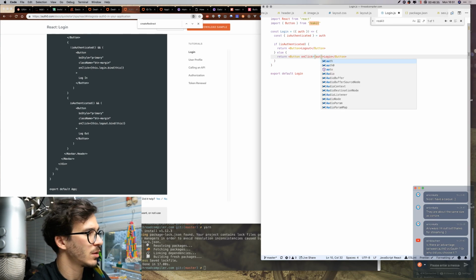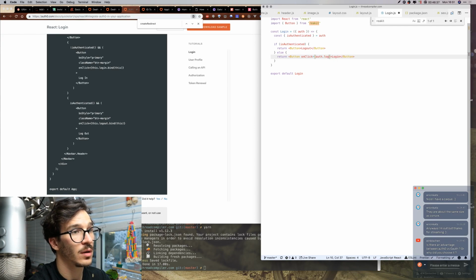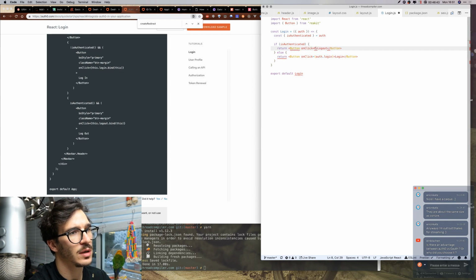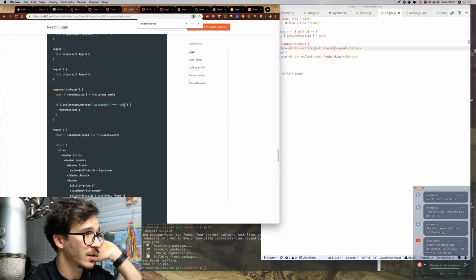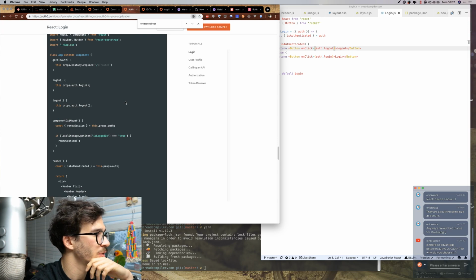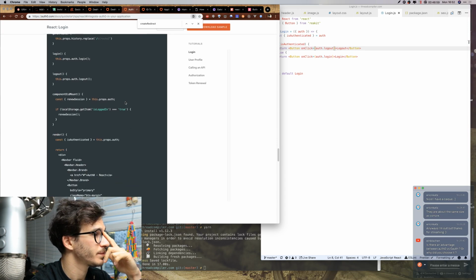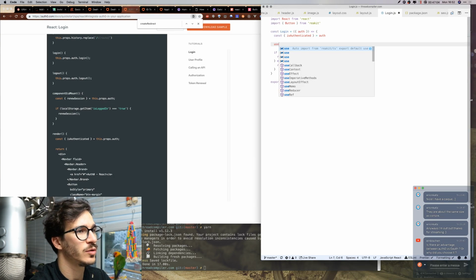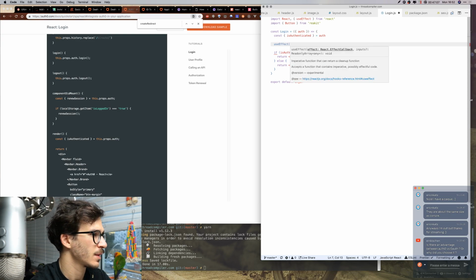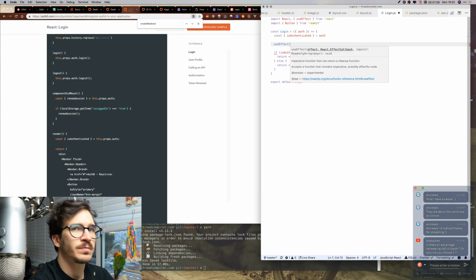And when this one is clicked, we call auth.login, and when logout is called, we say auth.logout, right? Because those don't really need anything from us. Renew session. Okay, and we have to use effect. How do we use effect?